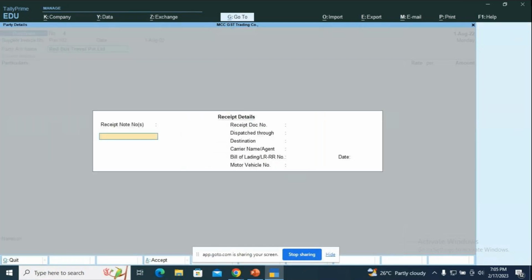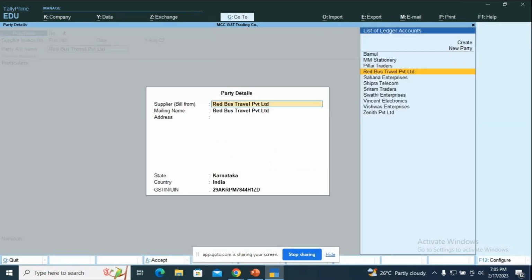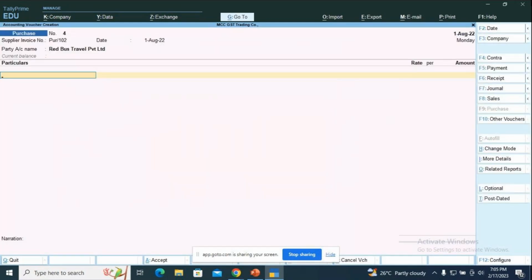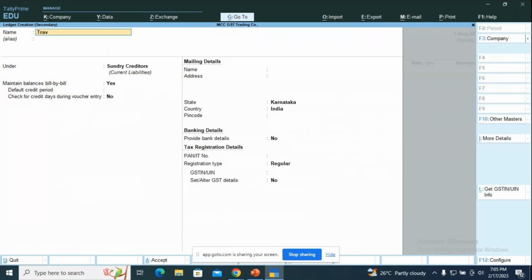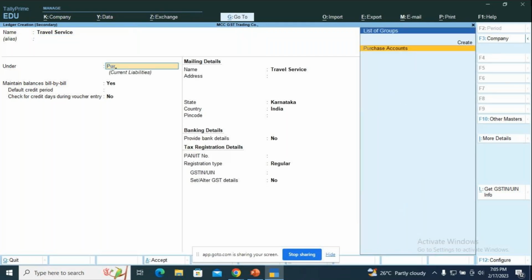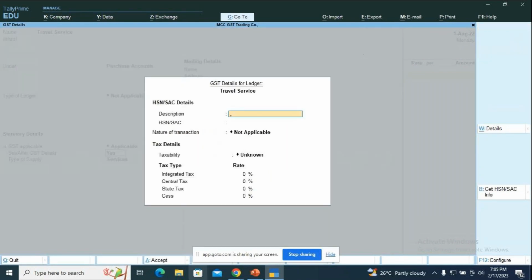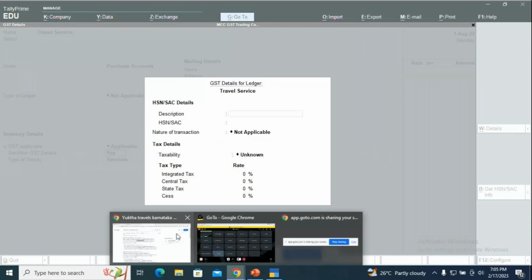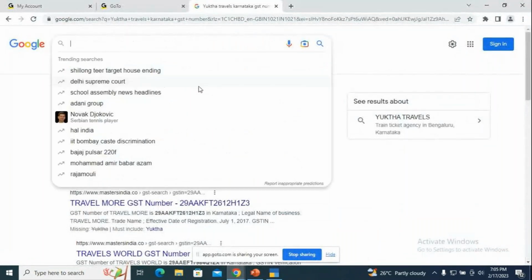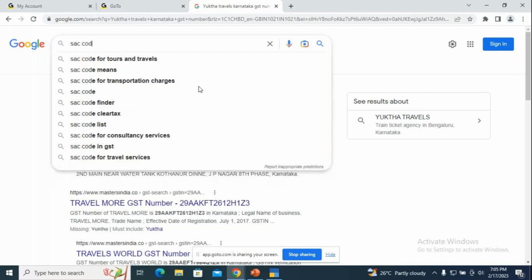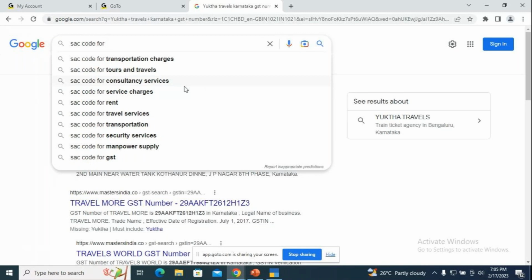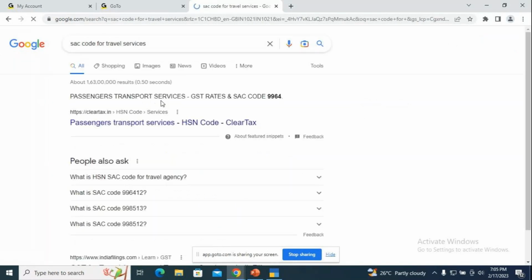I'll save it. Accept the receipt details, party details. So here I am purchasing traveling services. So I'll create travel service, which should come under purchase account. So here I'll give the details, description, SAC code for travel service, 9964.